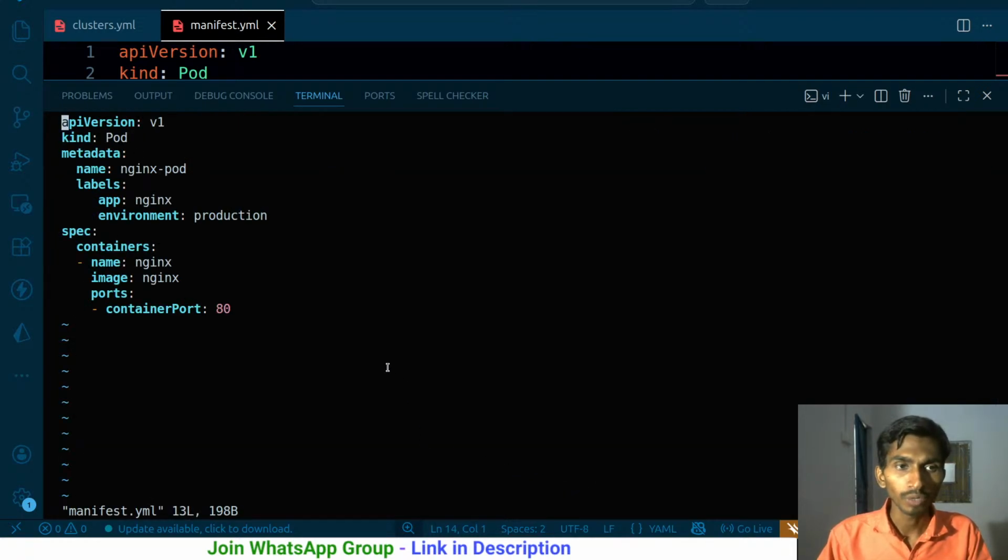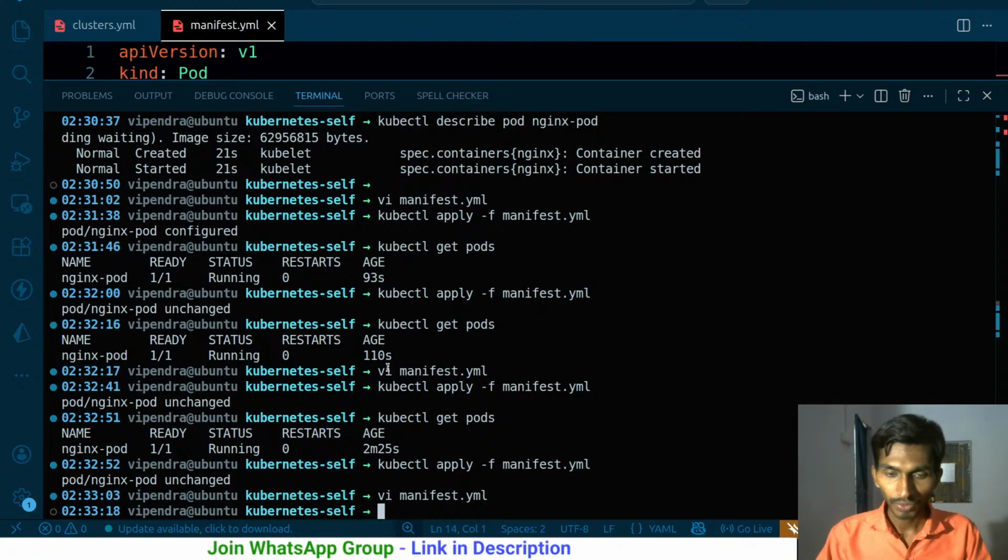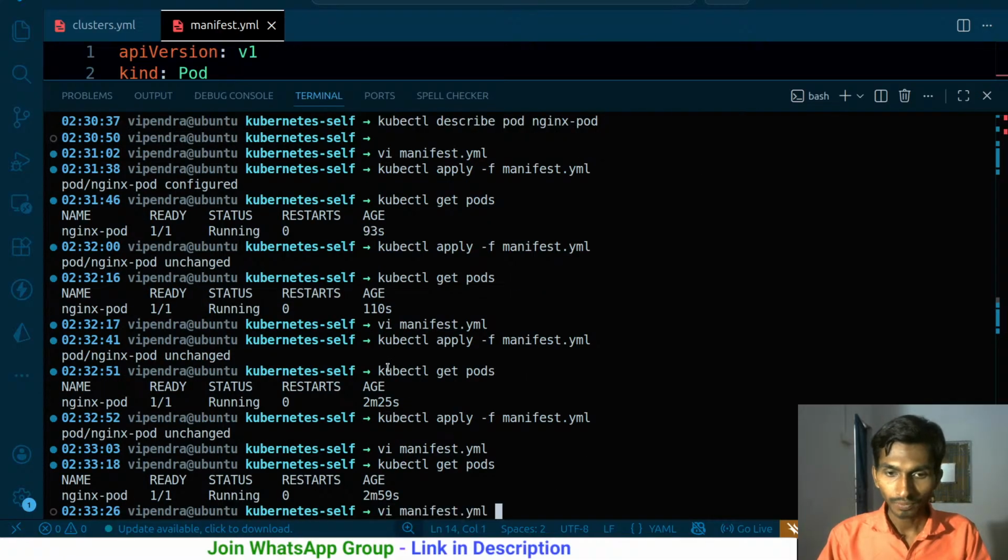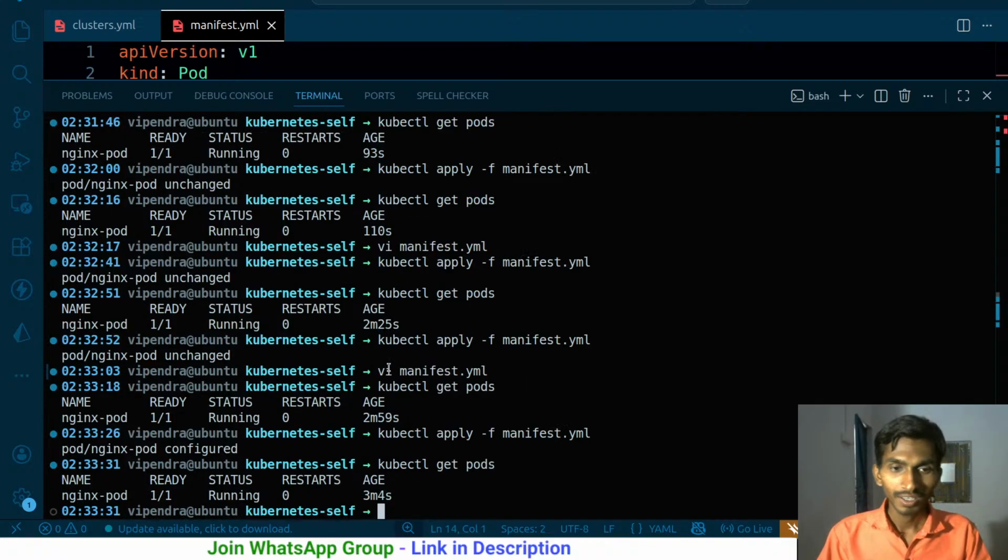I'm going to add one more environment, or nginx app. Let me give it this name. Yeah, that should be fine. This is definitely changed this time. And what I want, first of all, is to get all the pods. Right now I have this pod running, and then I'm going to run this command. I made it really quick.